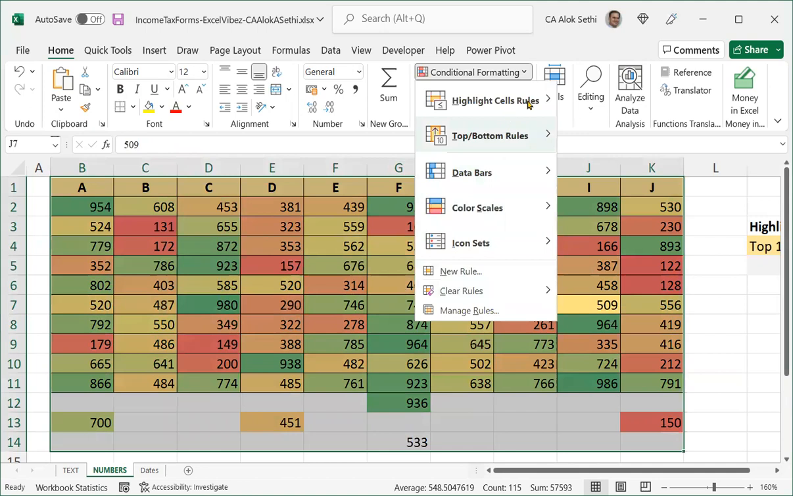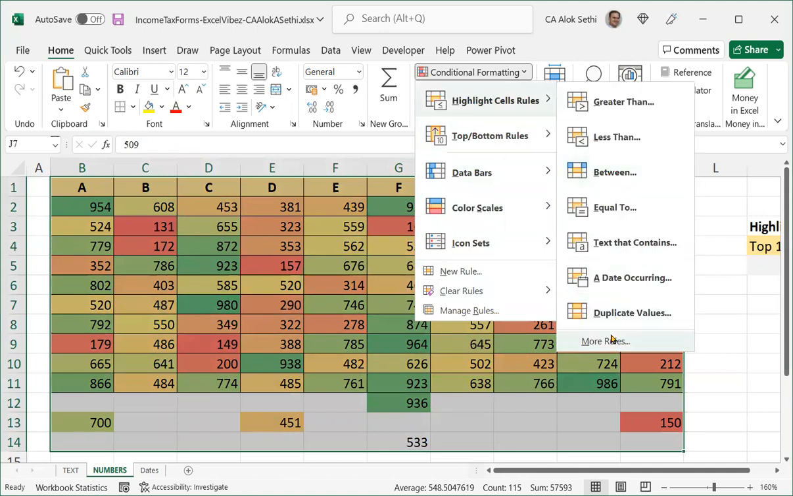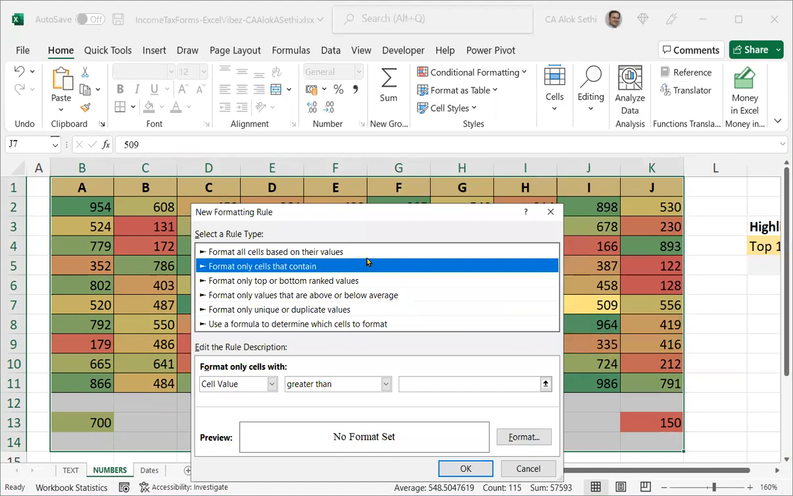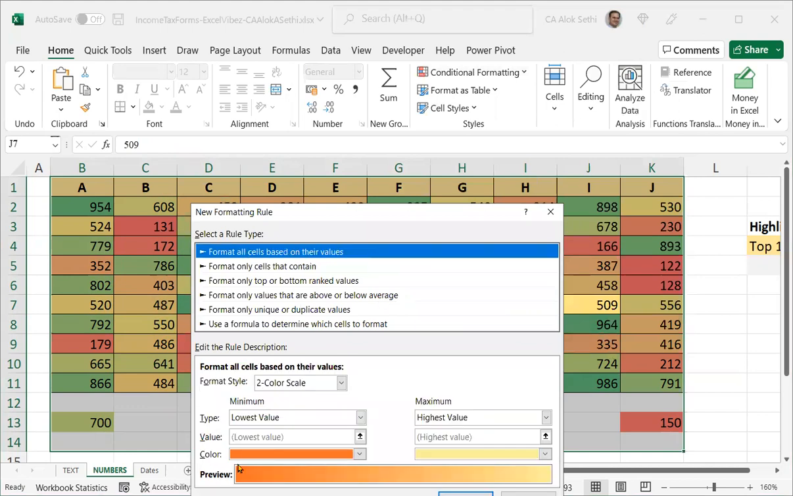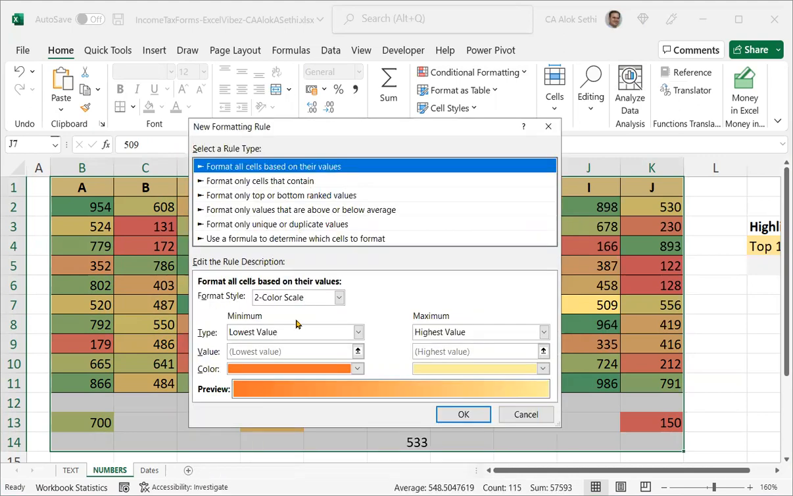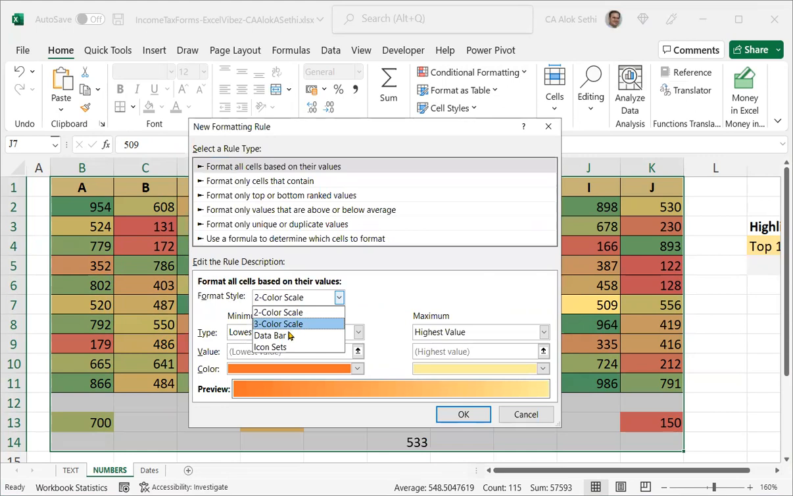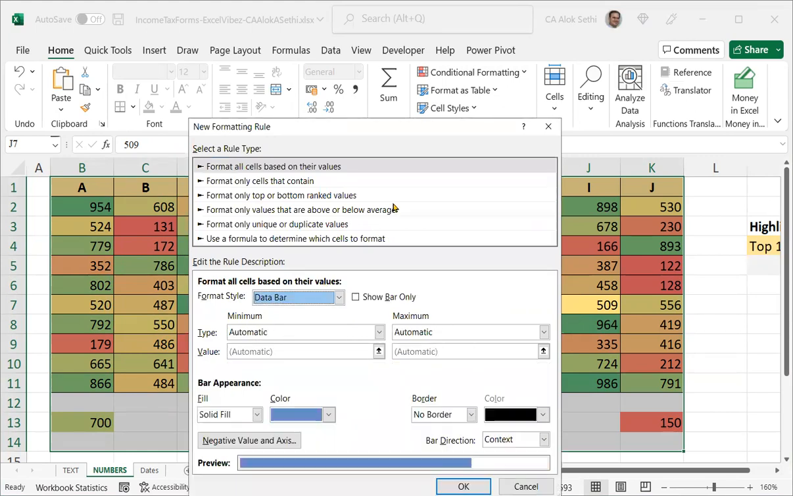So actually it is not exactly 3 colors, but it is getting shaded darker. Exactly. Yeah, it is not 3 colors. It is going as per the preview pane, as per this preview bar, right? That is correct. Now, if I go to data bars, this is also interesting.